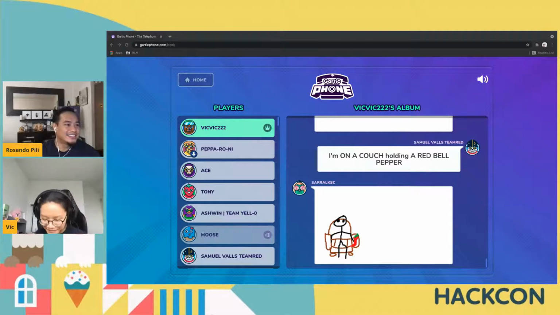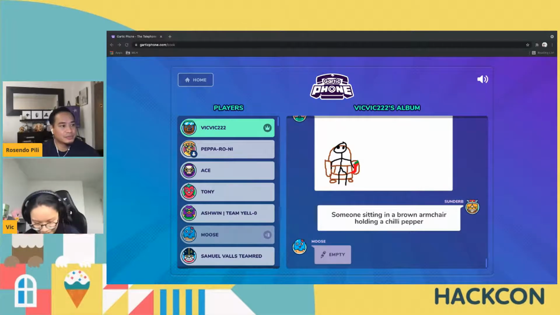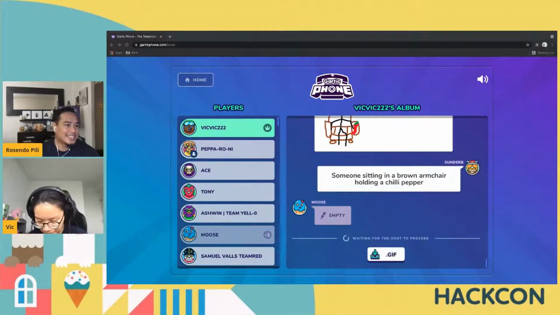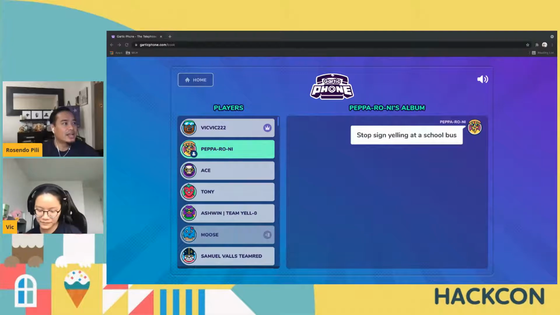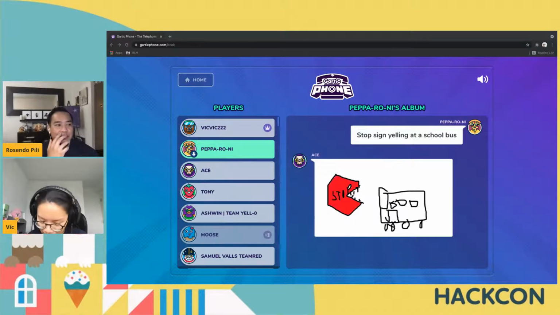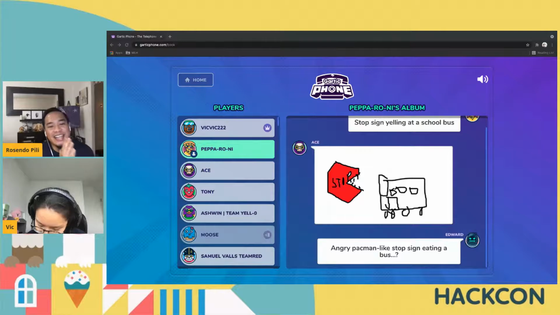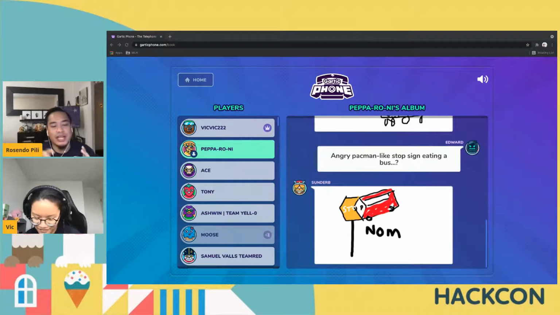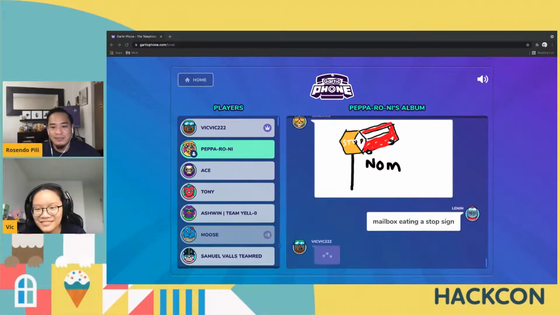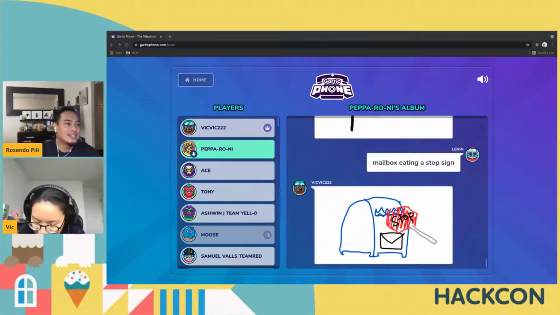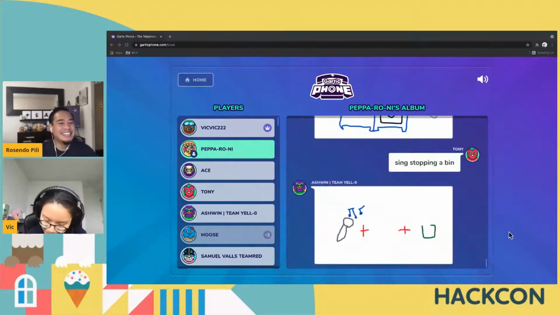Okay. All right, that makes sense. Okay, and then it starts over again, so folks get to do a different thing. I see. Oh, I get it now, Vic. So it's like everyone does something different. Everyone has one that they actually suggest. So it became a mailbox with a sign stopping a bin. This is hilarious.